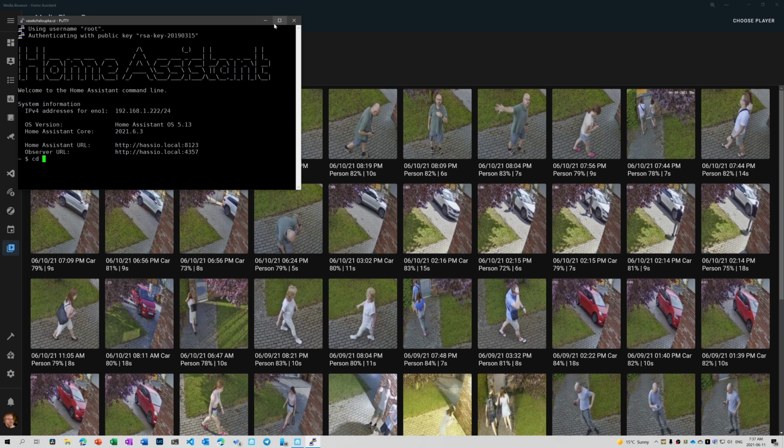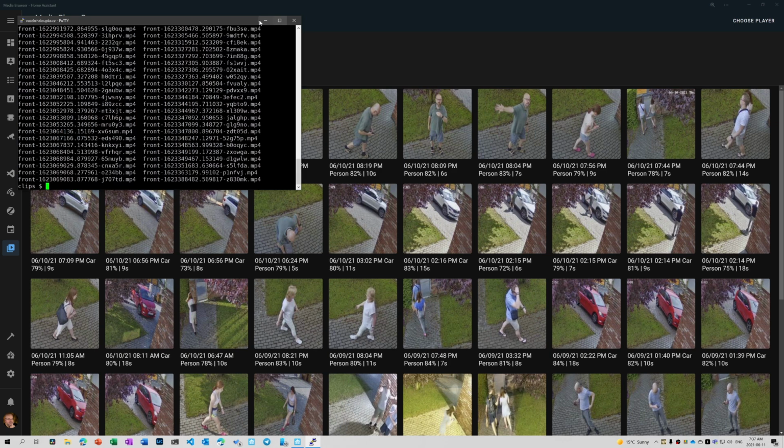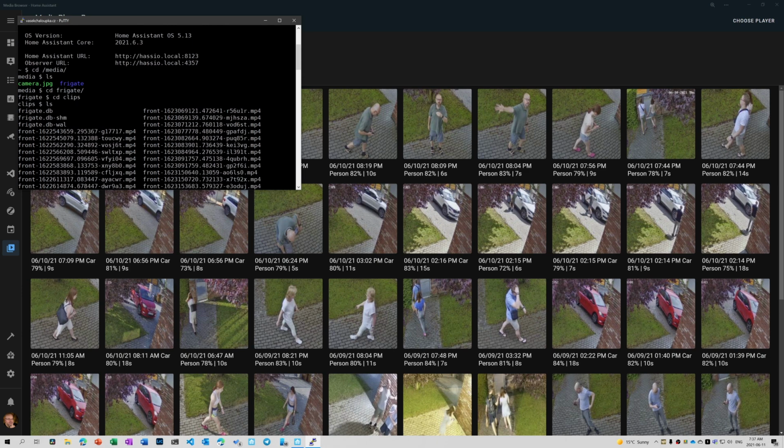Watch me. If I log in to the Home Assistant server and I go to the Media Frigate Clips directory, here are the files. Each of the files has a name which has the name of the camera and then some unique ID. So I can copy it from there. But how do I know which of the files refers to what video?